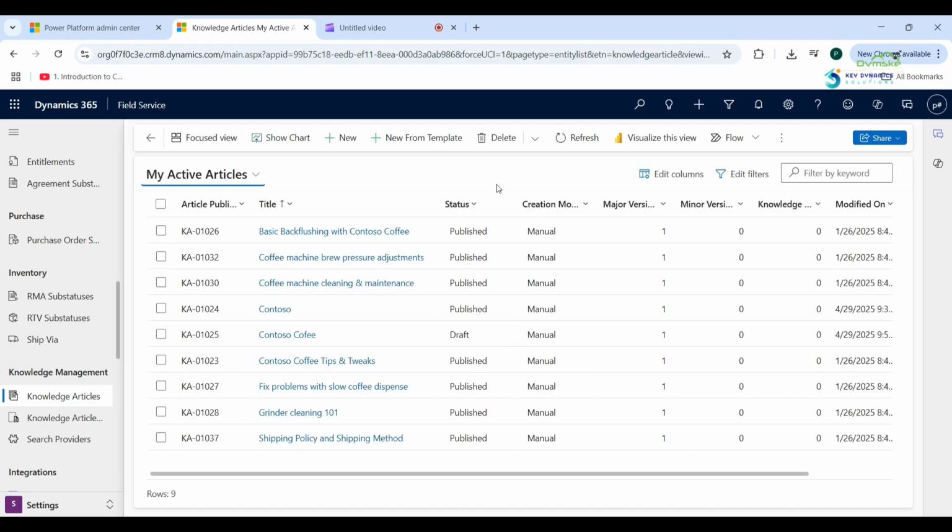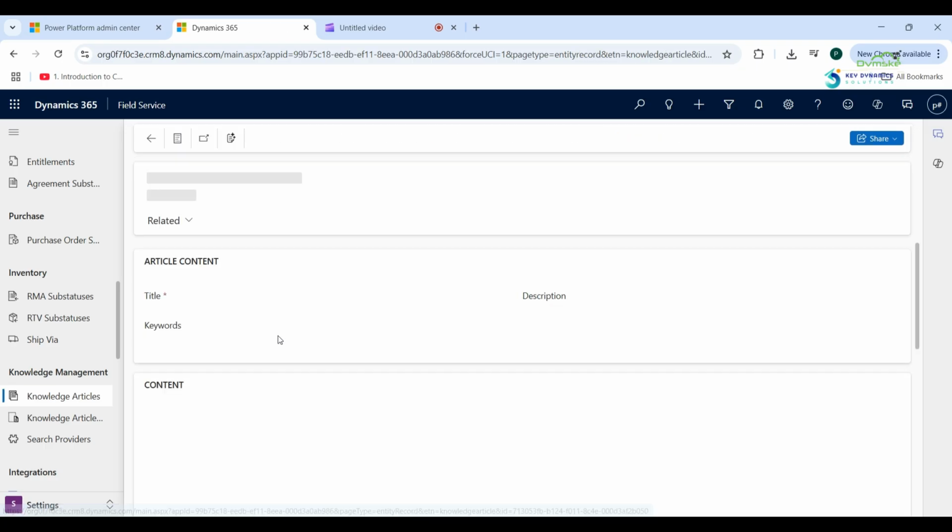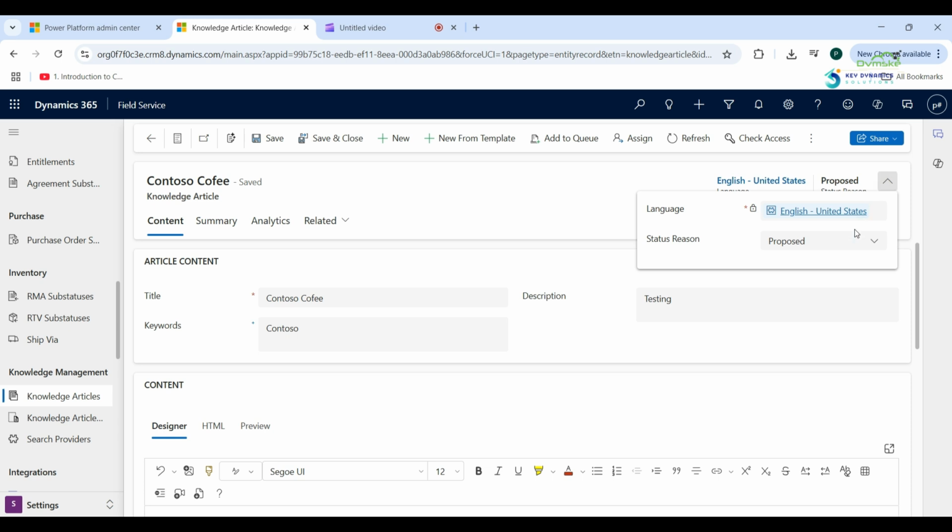Now, reviewing a knowledge article. To ensure that the content you create is accurate, have someone review it. You can mark an article for review or directly assign it to a specific person. Now open the article and change the status reason to Needs Review. Optionally, you can assign the article to the reviewer. The reviewer can change the status reason to In Review when reviewing the article.